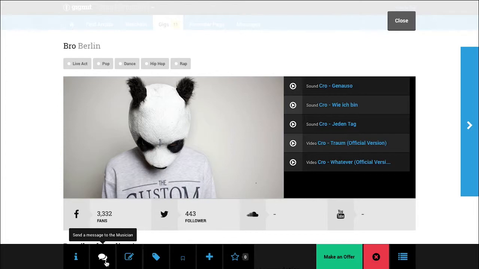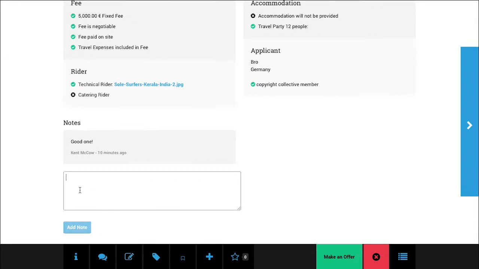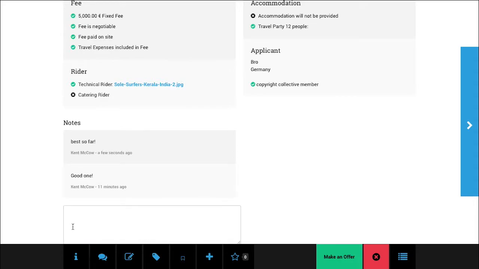The note icon allows you to make internal notes about artists, for example which festival slot they'd be suitable for, or what you like in particular about them. This function is especially useful when you work in a team. In your profile settings, you have the possibility to invite colleagues to work on bookings on gigmit. By doing this, several people can decide together which artists to select.